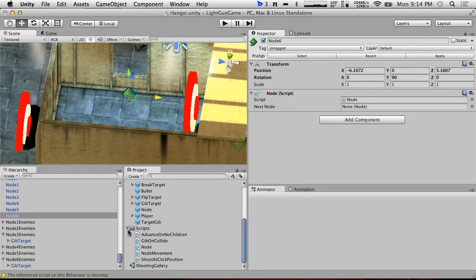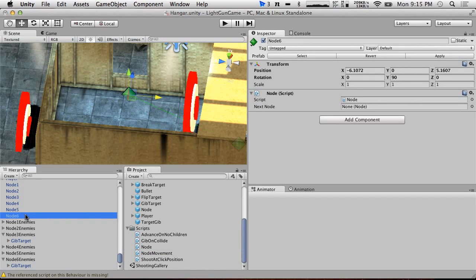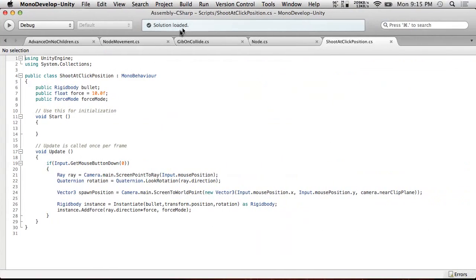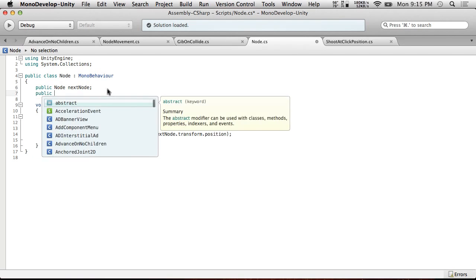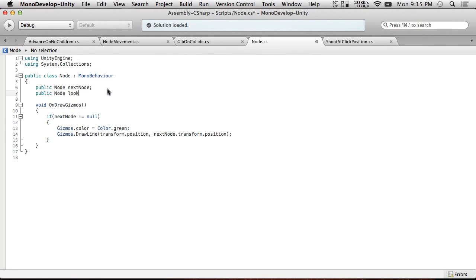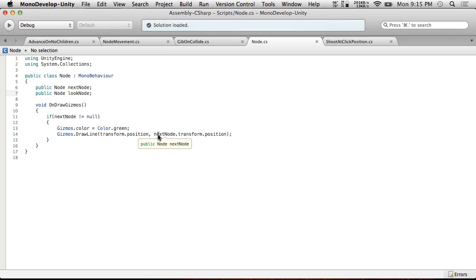Look node. So all right, we'll make a look at node type thing. We could actually have like a scripting node system. I mean, there's a lot of solutions. What I'm going to do is add to our nodes. We've got a next node. We're going to create a public node, look node. And then the look node.